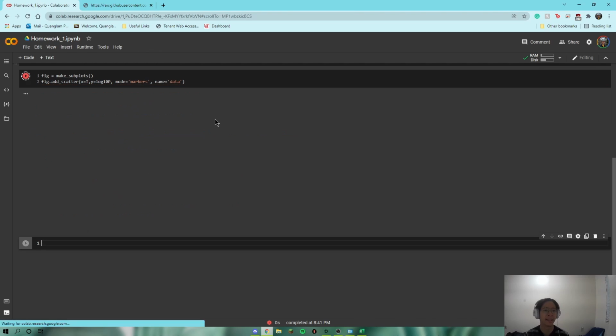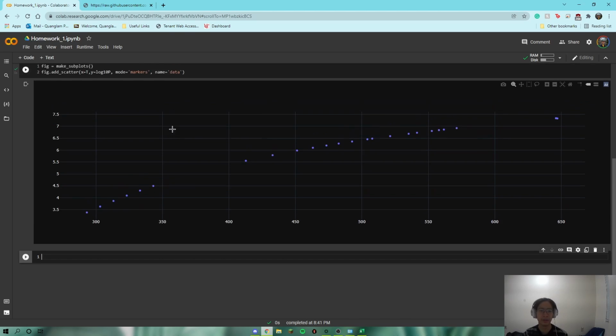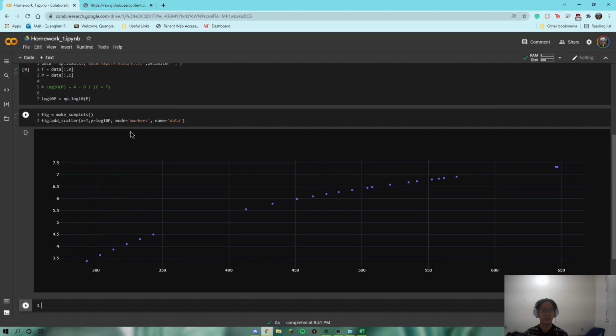Markers. I'm missing an S. Mode equals markers. And look at that. It's a logarithmically growing function. Okay. Now we know that our data is there, and it's set up the way that we want it to. Let's move on to doing the nonlinear regression.